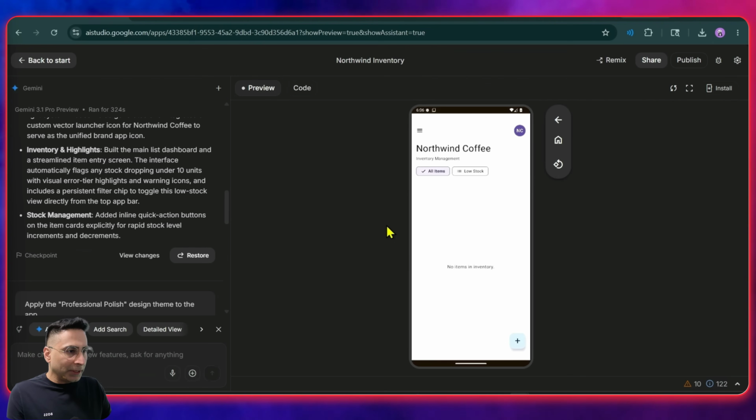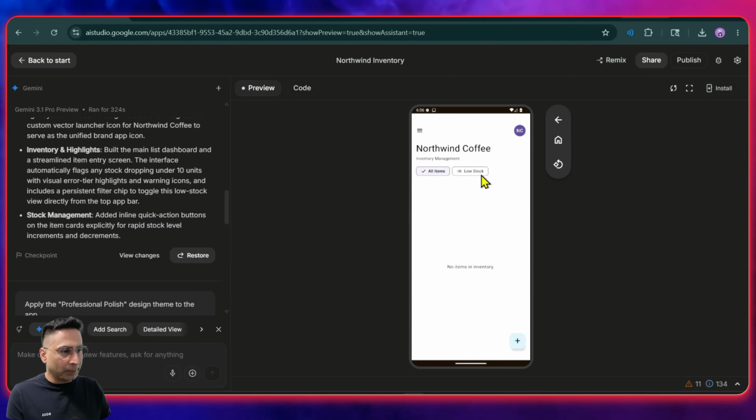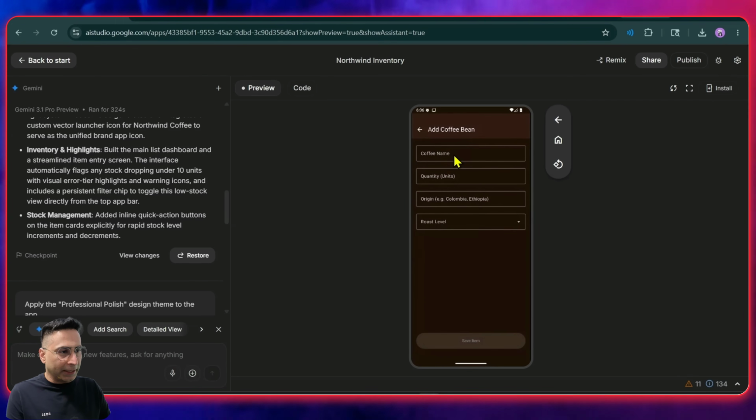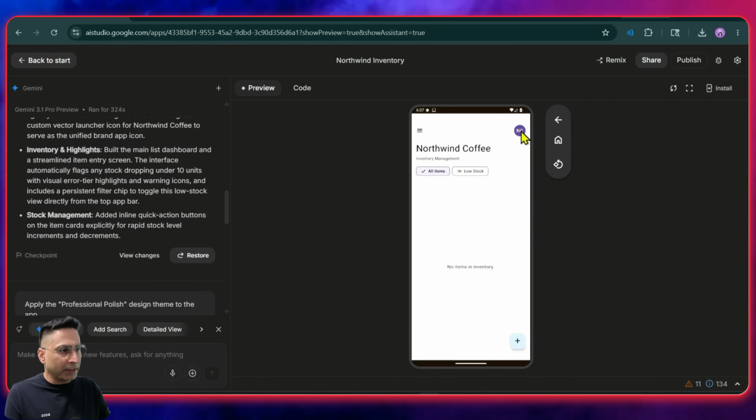All right, so it has completed its job and you can see how it is actually showing it as an Android simulator. So you can double click on this and then it opens this up and you're able to add any item with quantity and stuff like that. And it's really simulating the mobile screen. So you're able to test all of the functionality. So you have all of the different things that you would want to see.